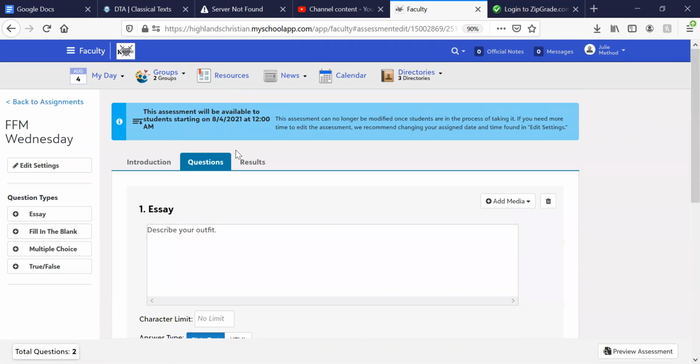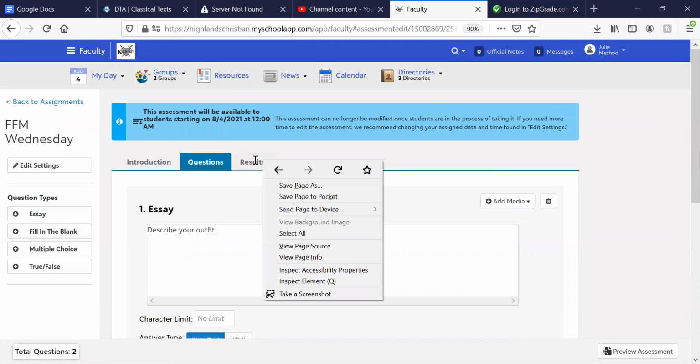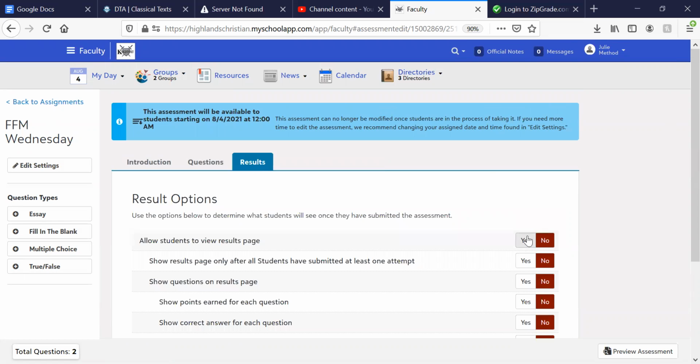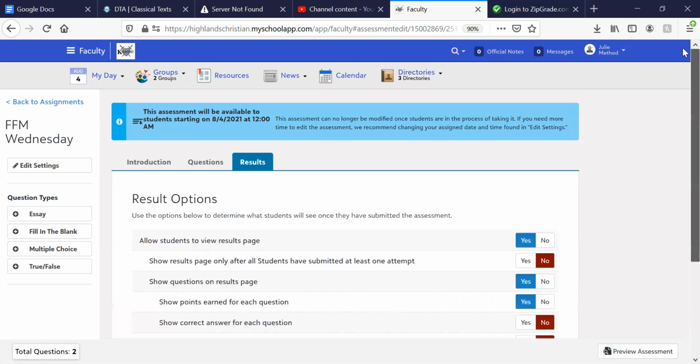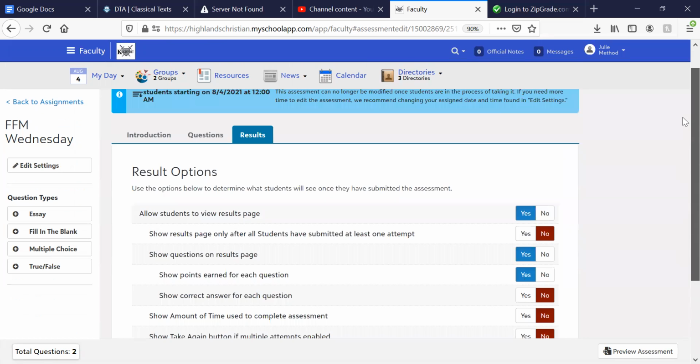And then once you've done that, you go to the results. And on the results, allow students to review, yes, show. Then if you want them to not be able to see the results page until everybody's done, you can do that. Show questions on result, I usually say yes, and points earned for each question. You can do show correct answer, but because it's an essay, that's kind of not a big deal. And then from there, it is completely done. There's a total of 2 questions.